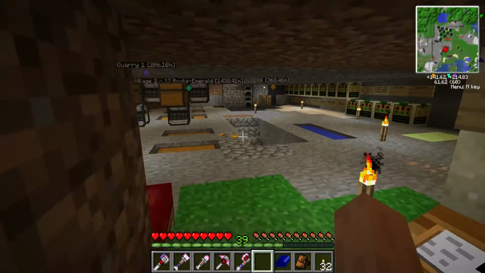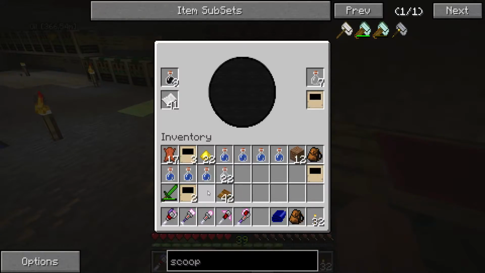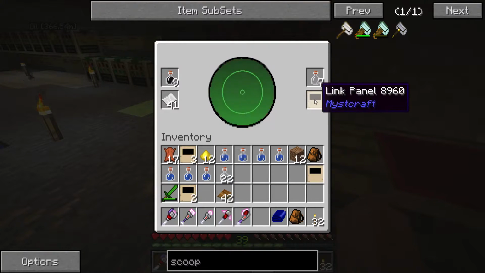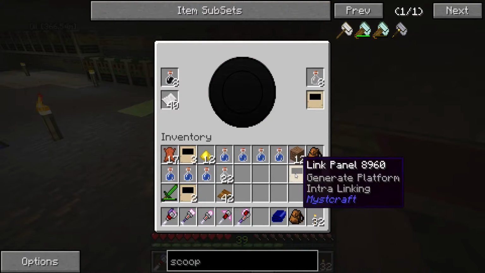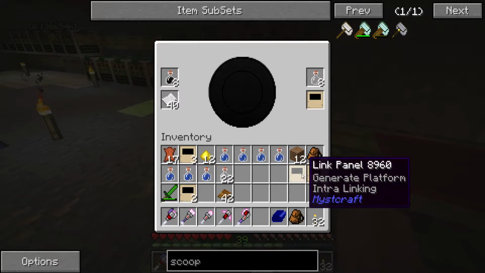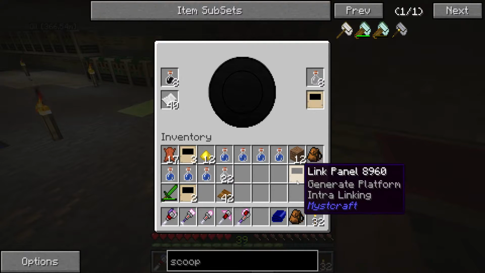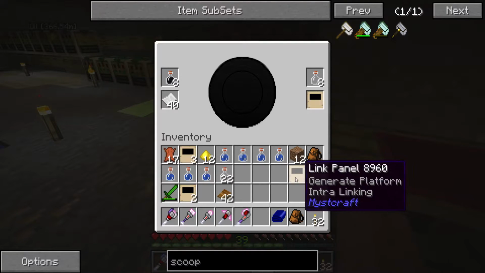Okay, oops, going wrong place. So let's go back to the ink mixer. Okay, let's try again. Right, okay, yeah, that's good. It'll generate a platform and it's intralinking. You see underneath it says intralinking, so there we go. We've got two intralinking.